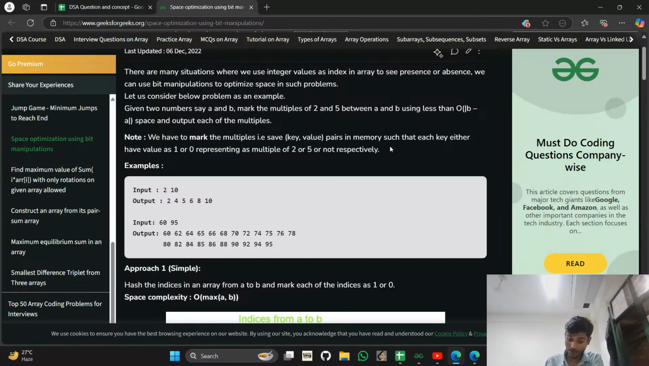Are you able to understand? 10 minus 2 means 8.